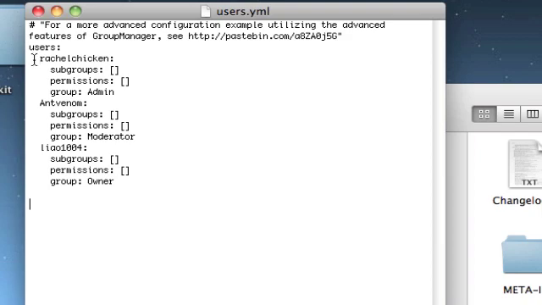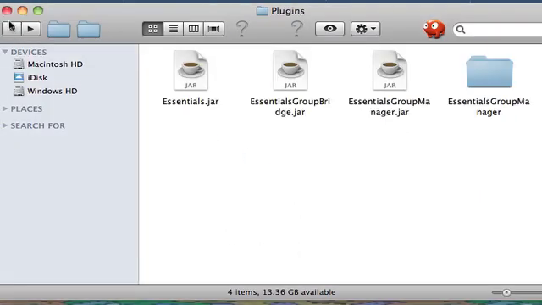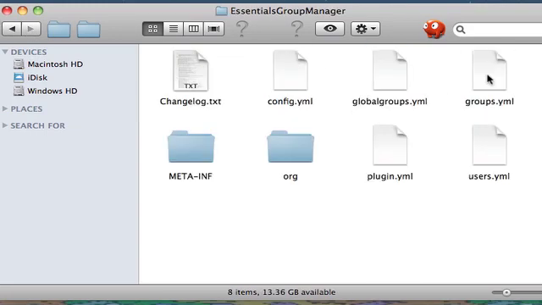So this is the ID, and you basically don't have to worry about these two. You just make changes to the group, and this person, Rachel Chicken, will be in the admin group. So when she joins the server, she will be in the admin group. So this is basically how you set up your permission system. And when you get started with your server, you might want to consider this, so people will have different groups and give them different permissions.